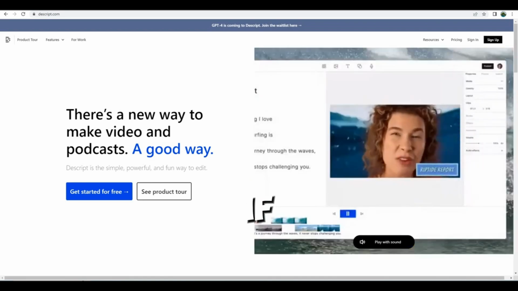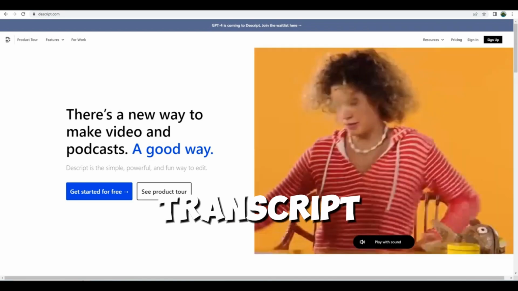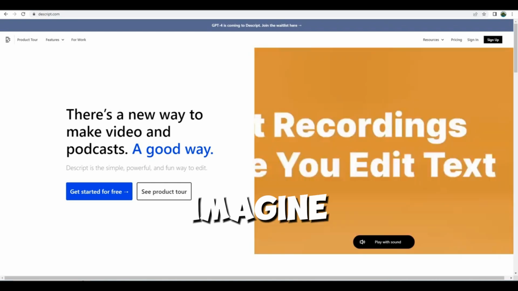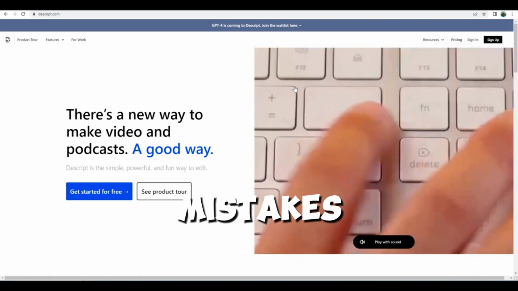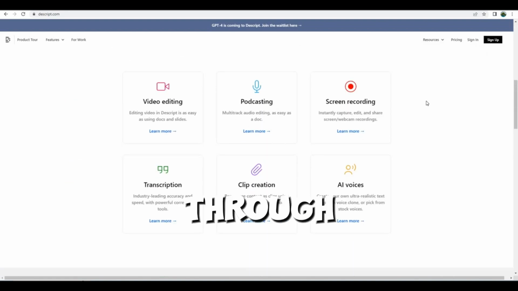For example, if you said something you didn't want, like "or," you can delete those words from the transcript, and it will automatically cut them from the video. Imagine being able to fix all your mistakes in a video just by editing text. No more scrubbing through hours of footage.